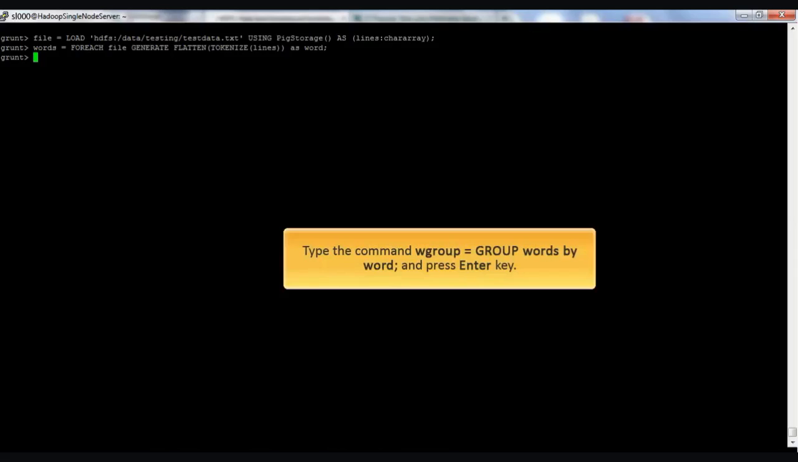Create a group of words. Type the command shown on the screen and press Enter key. Let us aggregate and count the words. The command used is shown on the screen. Press Enter key.